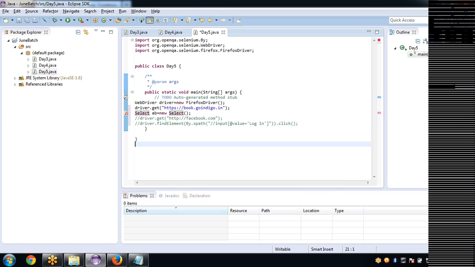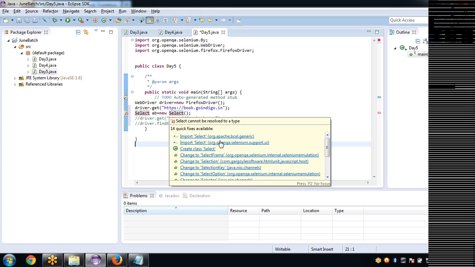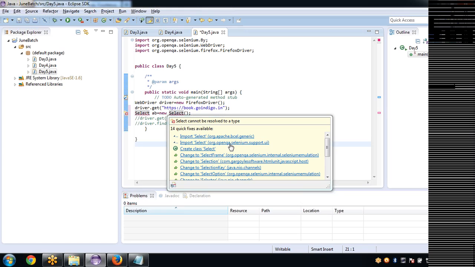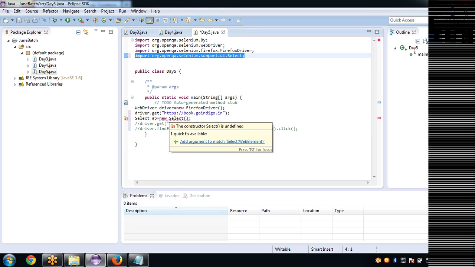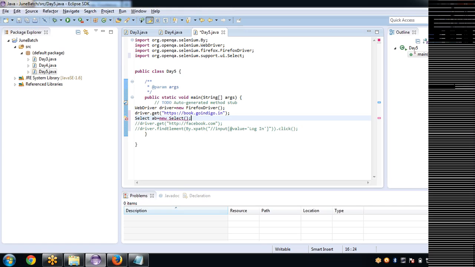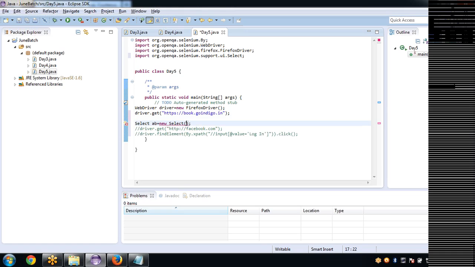You are getting a red line here. Move your mouse and it will give some fix. It says import Select from org.openqa.selenium. Click on it. That package got imported and the error is gone. Even here. Okay. Now we need to pass an argument here.